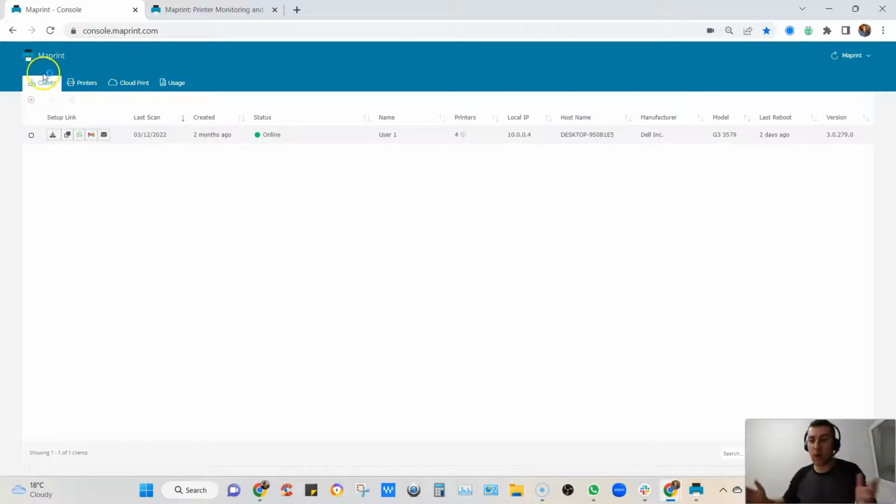Clients. These are your clients and their locations. The printers of your clients, cloud printing if you want to enable cloud printing and user management, and then the usage of those printers, devices, and cloud computers. So how does it all work?